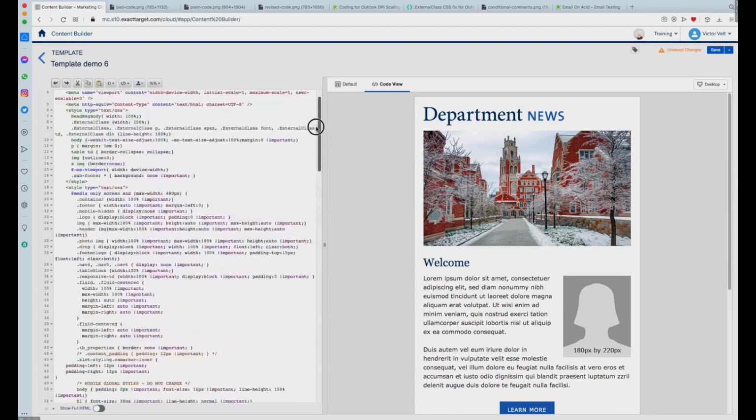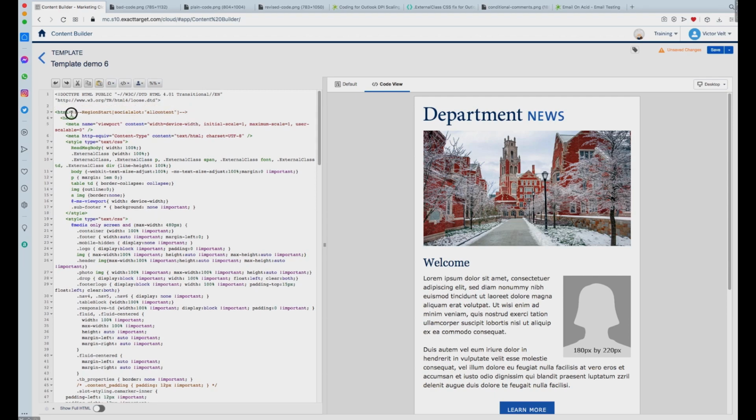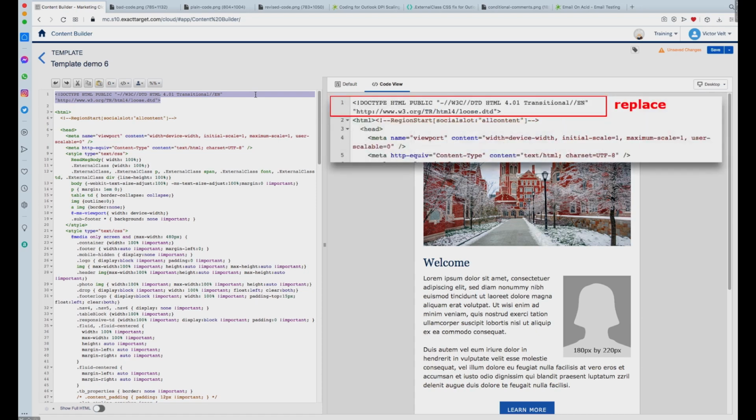Okay. Let me scroll back up here. Let's make some additional changes now to this other code that's up here. We see that everything starts with a doc type. Now, traditionally, HTML emails didn't used to have a doc type, and so some older email systems don't support it. Fortunately, Marketing Cloud does support a doc type, and a doc type really helps with how your email messages get rendered across different email clients, especially in webmail.